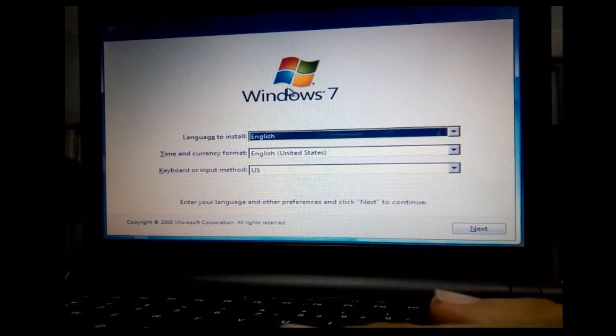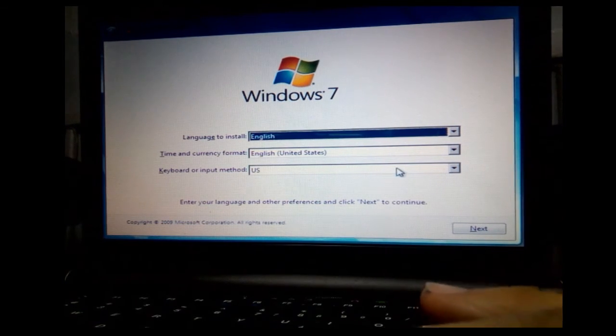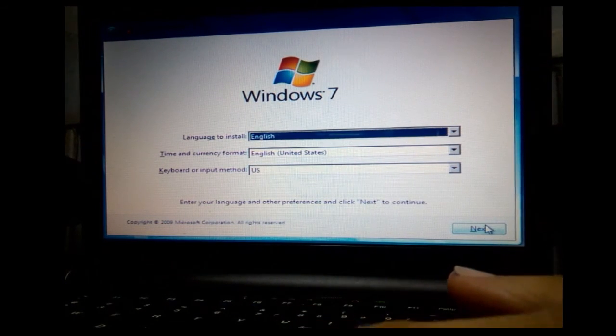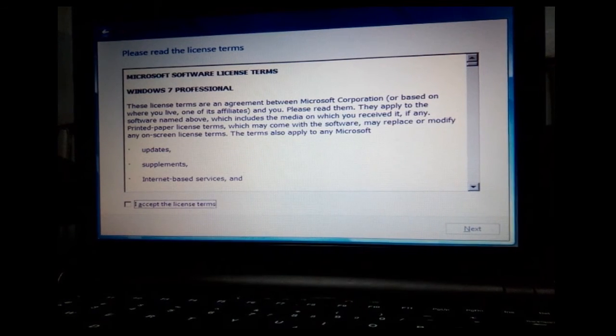Next, enter your language and other preferences. And then click Next to continue. Please read the license. Then accept the license terms and click Next.